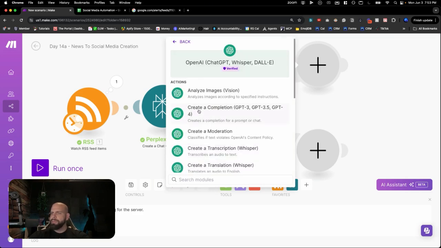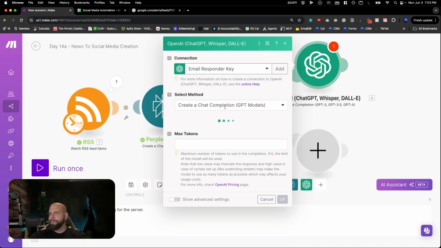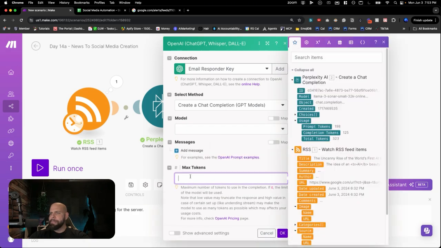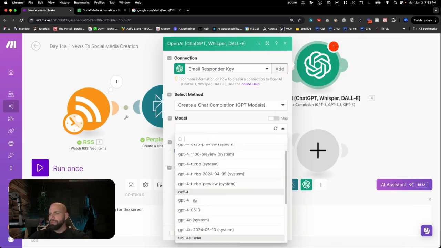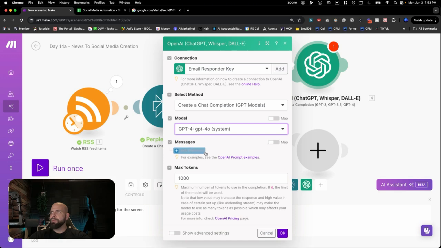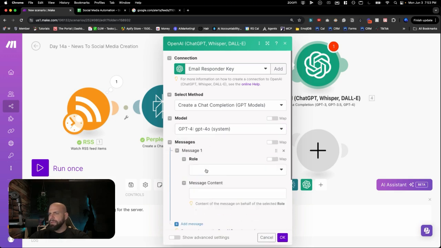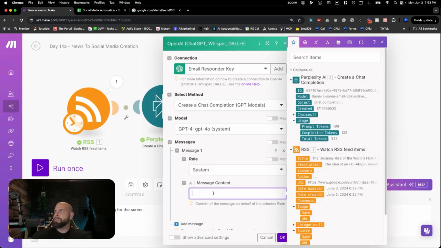We'll start with the first one, and we're going to have it be another AI, ChatGPT, create a completion module here. Max tokens, I'll give that 1,000 as well. We're going to pick the model. We'll pick the latest, greatest, and cheapest one for us. And we're going to add a role as the system administrator. The system prompt lets it know what it's doing, like what's your identity. So, you are a social media manager.